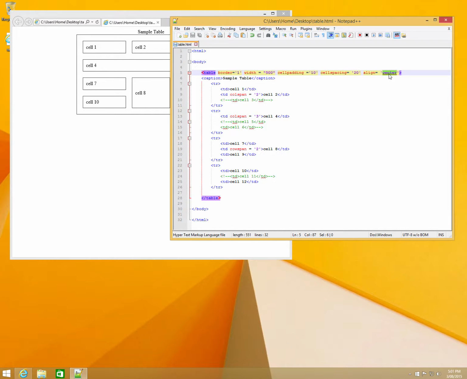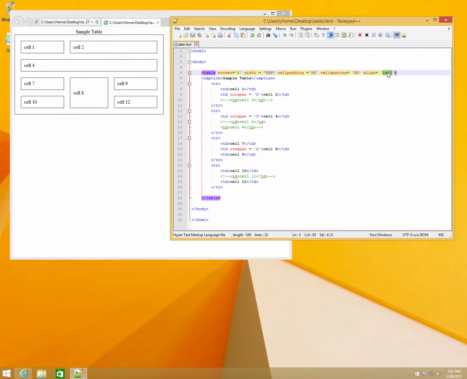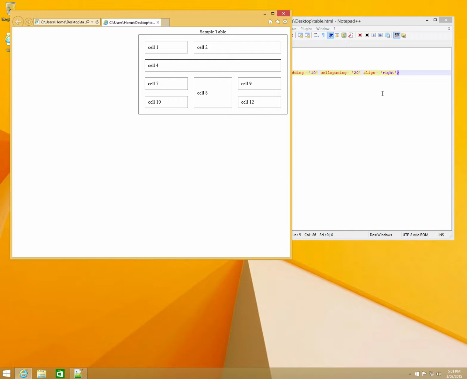Okay, so if I was to align that to the left, I'll refresh that, the title or the caption sticks to the table. Okay, we can also align that to the right just for demonstration purposes. So there we go, over to the right.